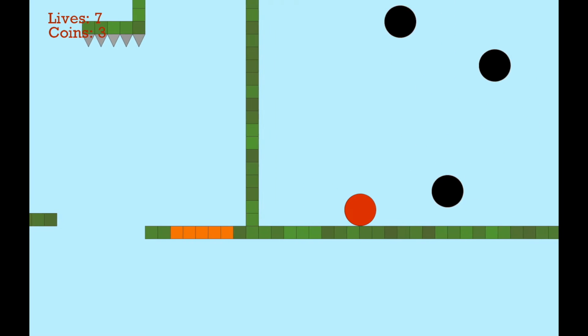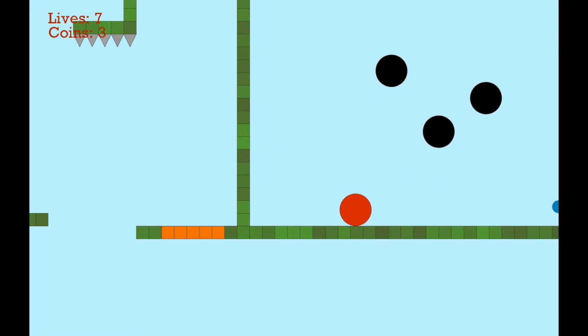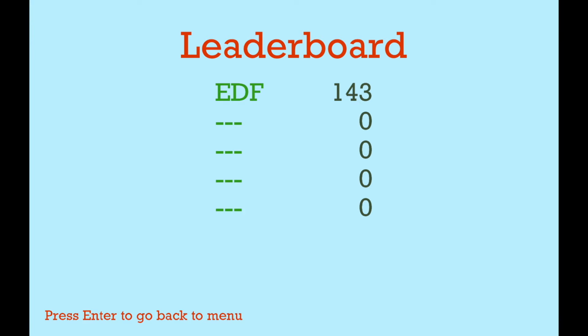When we get to the end of the game, our score is calculated by multiplying the number of lives by 20 and adding the number of coins. If the score is high enough to make the leaderboard, it is added to it along with our player's initials, and the leaderboard is then sorted.